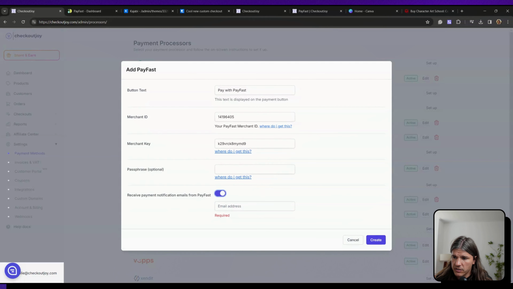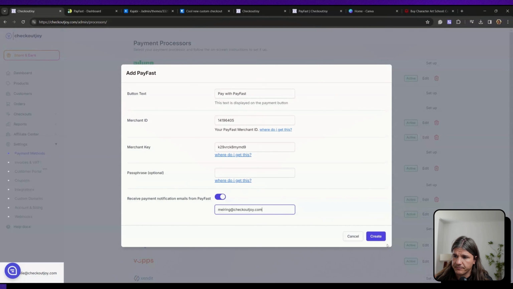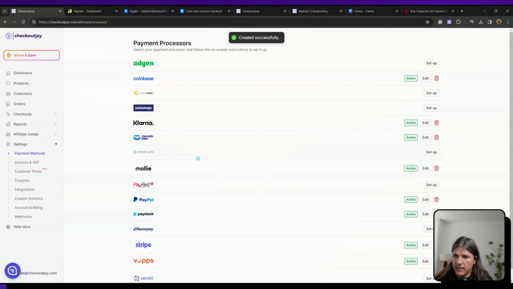Receive payment notifications via email. Yeah, let's do that. Let's send it to checkoutjoy.com. All right, you create that. And that's all you need to do. Now your PayFast is connected to CheckoutJoy.